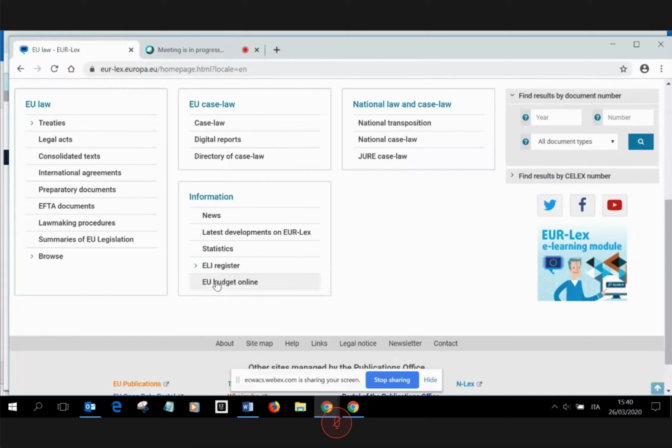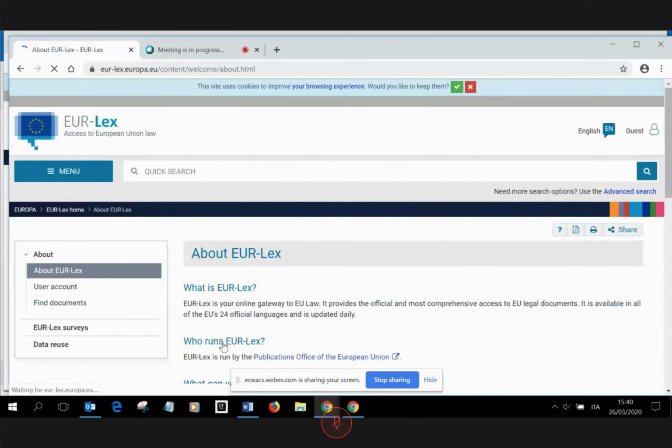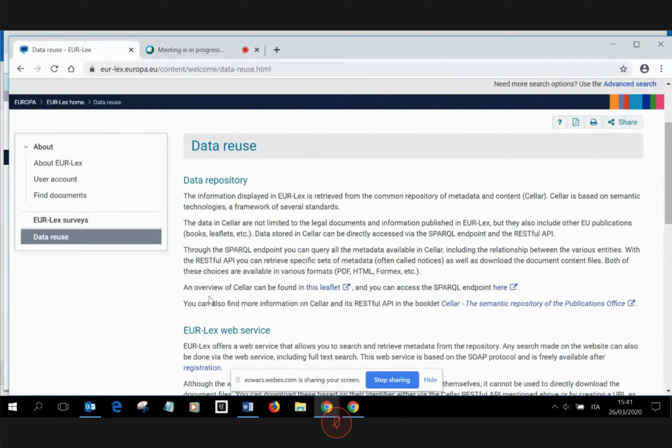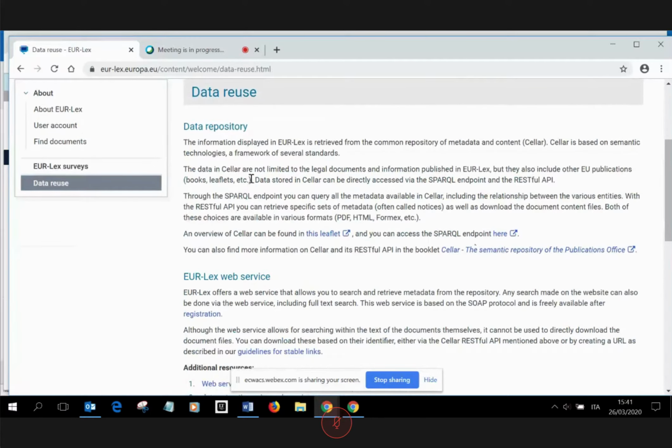You have some statistics as well. In fact, what I wanted to show is an about page. You have this section on data reuse, and then you will have information. In fact, our data is in a repository called CELLAR. You probably have heard about it. You can access CELLAR via a SPARQL endpoint and a RESTful API. On this page, you will also find documentation on how to do that.